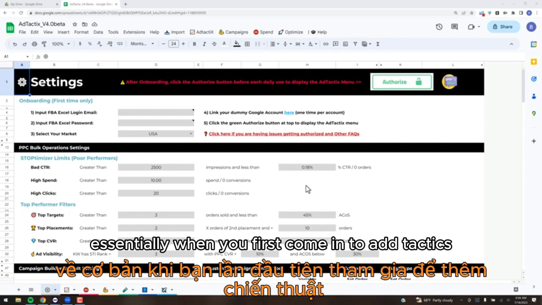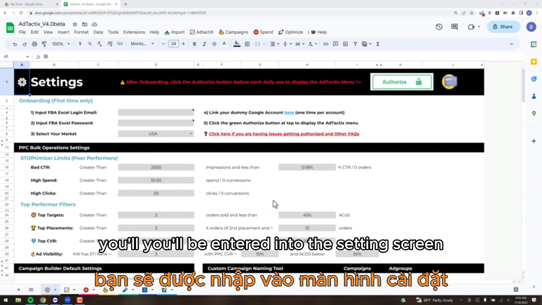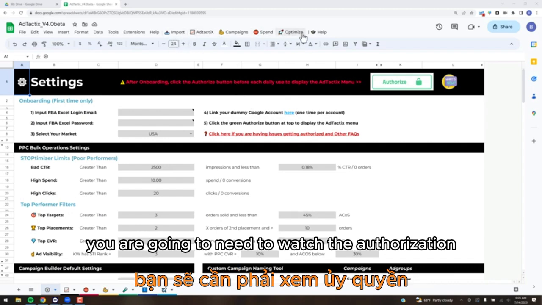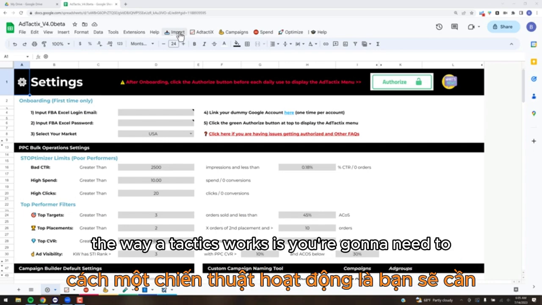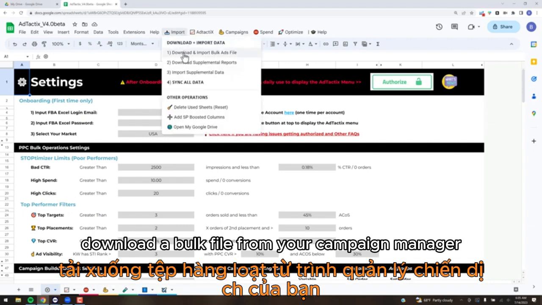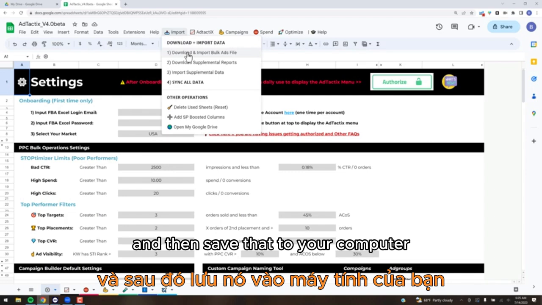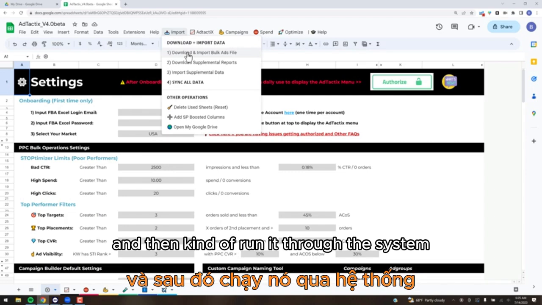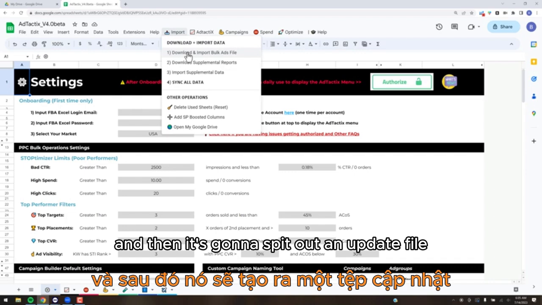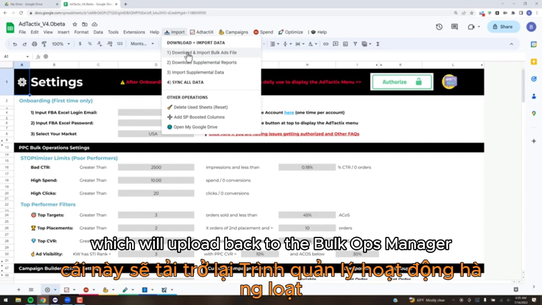Essentially, when you first come into AdTactix, you'll be entered into the settings screen. You are going to need to watch the authorization video to show you how to get up this menu so that you'll have an import menu. So essentially the way AdTactix works is you're going to need to download a bulk file from your campaign manager and then save that to your computer. You're going to import that file into AdTactix and then kind of run it through the system. And then it's going to spit out an update file, which you'll upload back to the bulk ops manager.